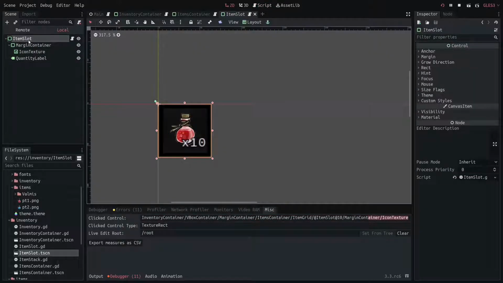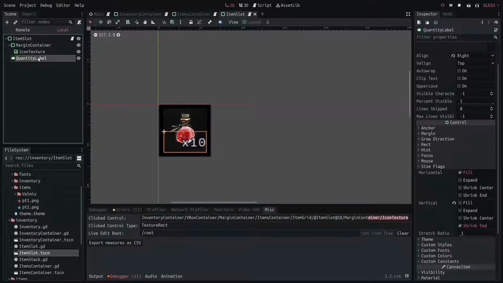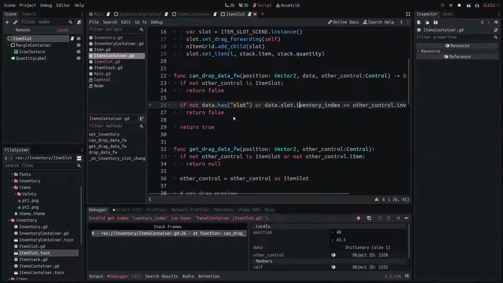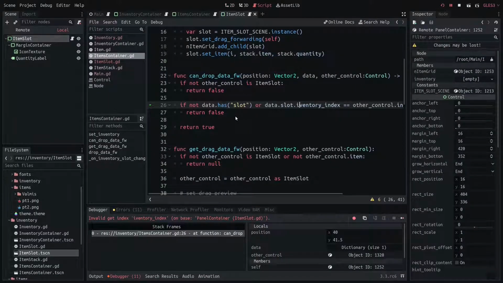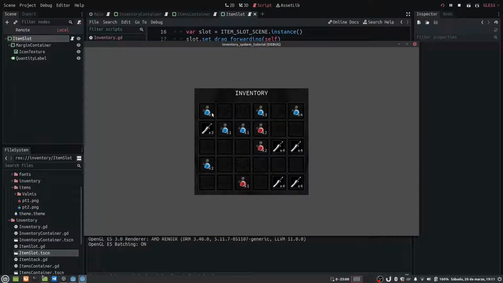to capture the event in the item slot node, because it is the node in charge of the drag and drop. We will set the mouse filter property of every child to ignore. Let's see, and oh, I misspelled it. Let's try again, and now it works.